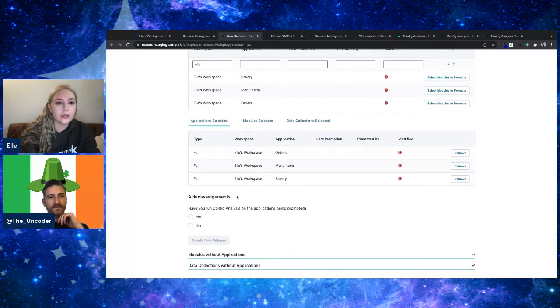Awesome. So here's our acknowledgments section, which is very important. We have a question here on, have we run config analysis on the applications being promoted? So what is config analysis? This is the second tool that we're going to dive into. So I'll segue over to that to show you what that is, because this is a critical question. And it's part of the process that is, I think, instrumental to knowing what it is that you're promoting without having to dive into every single component and manually check those settings.